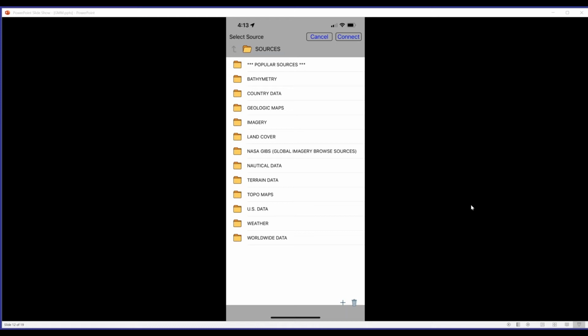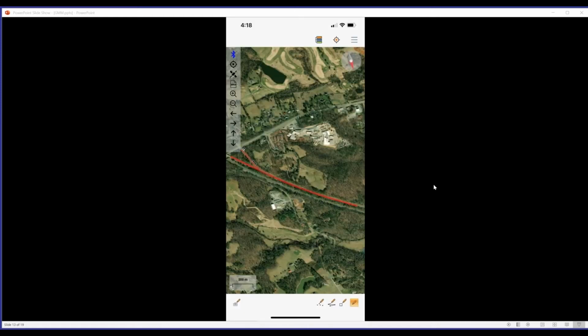This will be very similar to, for those of you who work with the online data tool in Global Mapper Desktop, it's essentially a pared down version of that list. And if you're someone who works with custom online sources, you can add those in manually as well. I'm just going to connect to an imagery source here, and then we'll see that now as my base map on display.